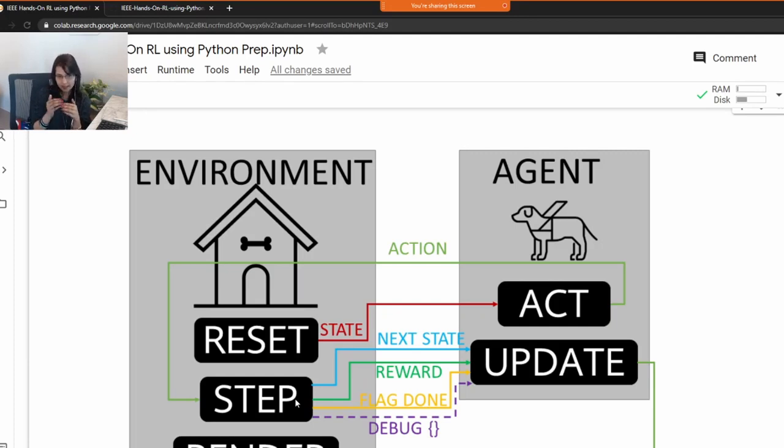The next state. So if the initial state was time zero, it gives us time one as the next state. Or if the initial state was some XY coordinates, and now the environment is moving to another state, then it gives us the next X and Y coordinates for the next state. Okay, that's the first output. Next state is the first output of the step function. The second output is the reward.